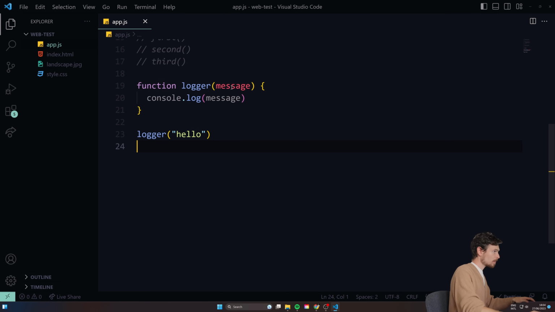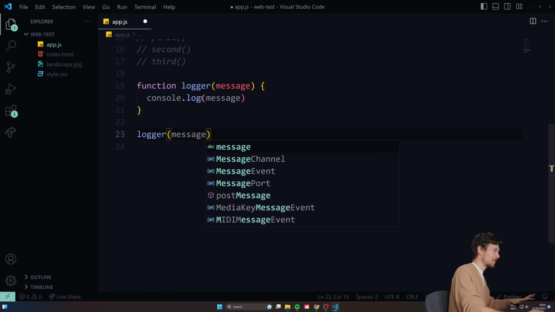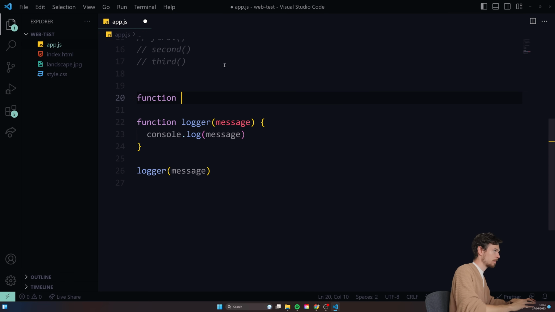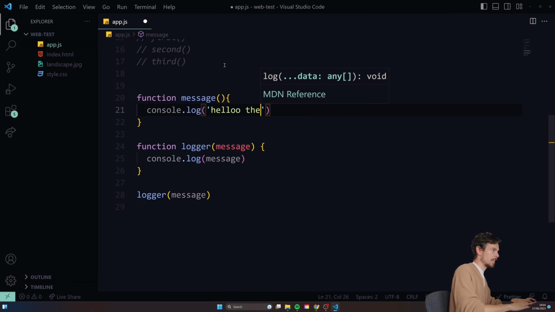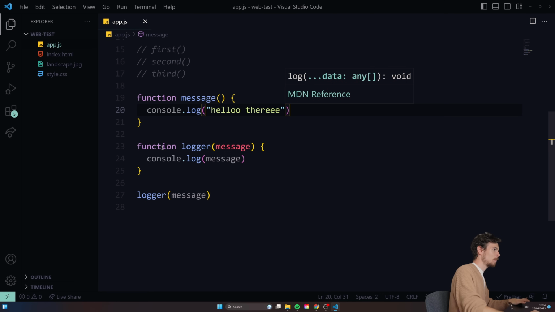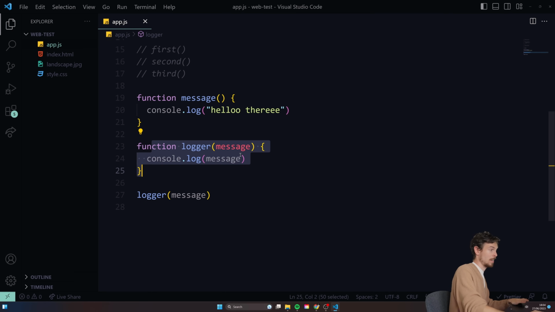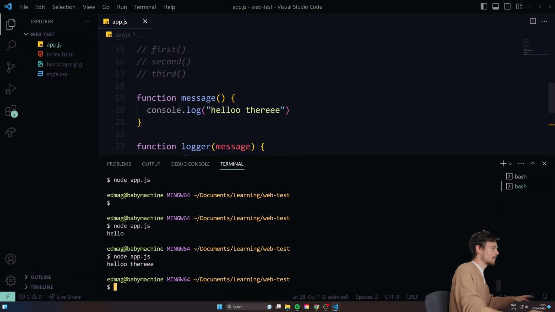However, if I take this message and now make it a string, rather than making it a string, I pass in a function. So I'll call it message, and I'll make a message function here. It's going to say console log, hello there again. Essentially, this became a higher order function now. And a higher order function is just a function that takes in another function as a parameter. And this is our callback here, this message now. If we run this, we get hello there.